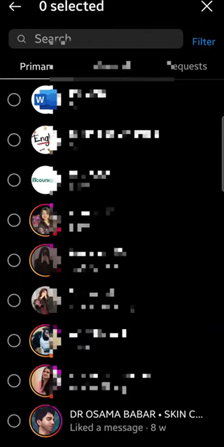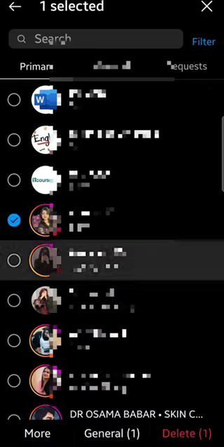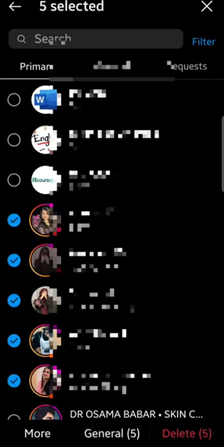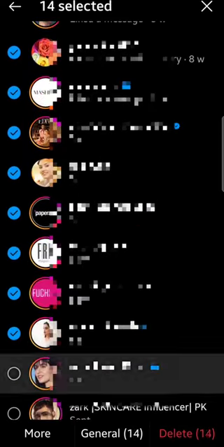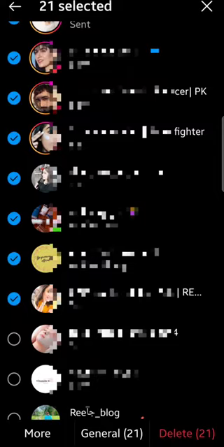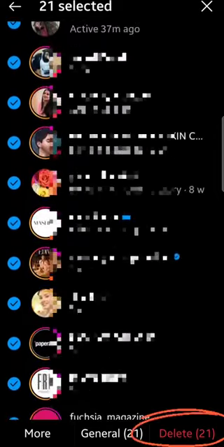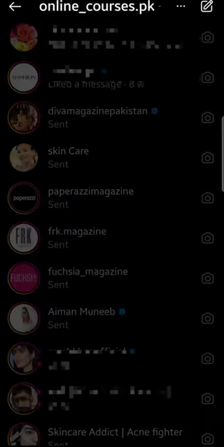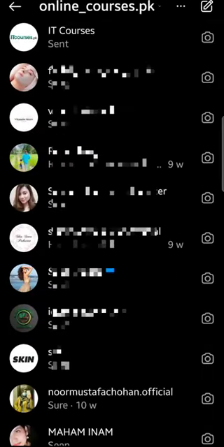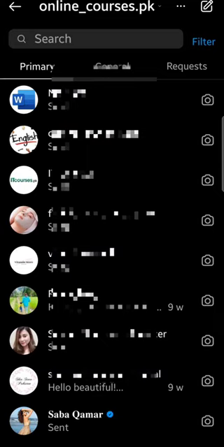Now you can select as many chats as you want. I am selecting some of these here. Now in the bottom right corner, you can see delete button in red. Tap on that. All the selected chats have been deleted.